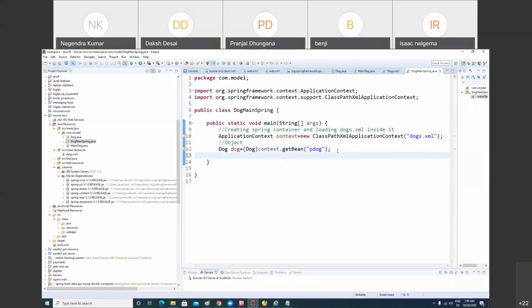You see your code is reduced or not? Now you are not using the new operator. You are not setting the attributes of it. Your dog is barking, right? Bark. And after that, you can print the state of the dog. Let me run it. Same program. First program was without Spring, and second program is with Spring.